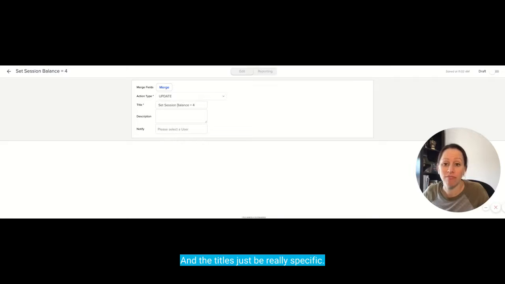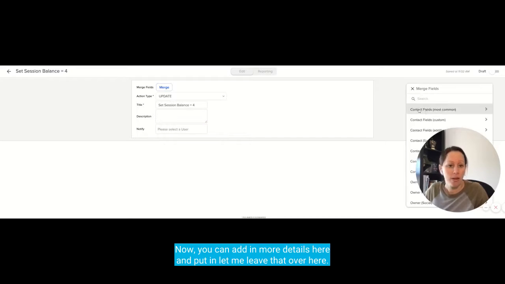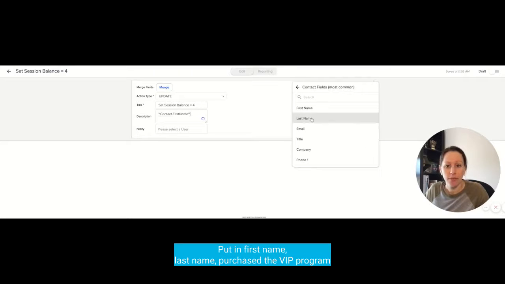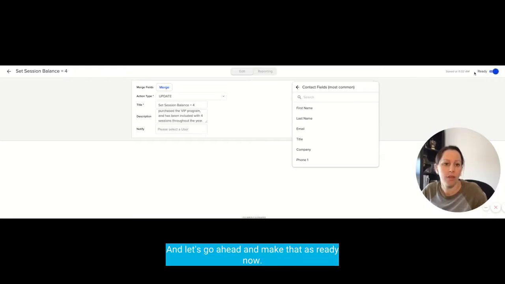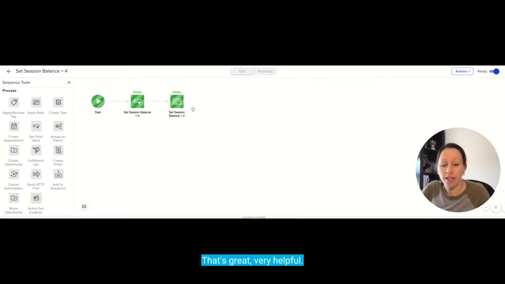And the title, just be really specific. Set session balance equals 4. Now you can add in more details here and put in, let me move that over here, put in first name, last name, purchased the VIP program, and has been included with 4 sessions throughout the year. And let's go ahead and mark that as ready. Now, that's great, very helpful. We have a note on their record.